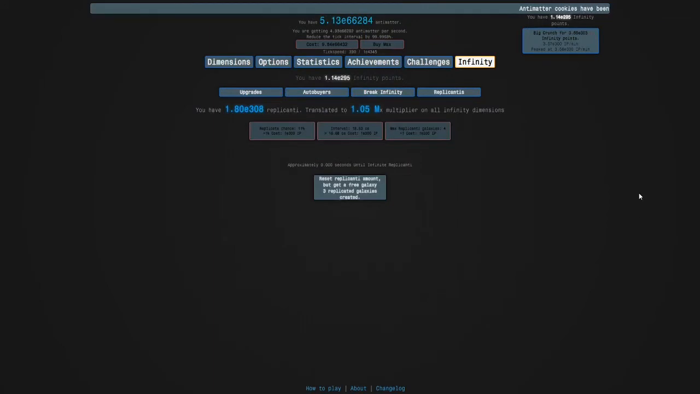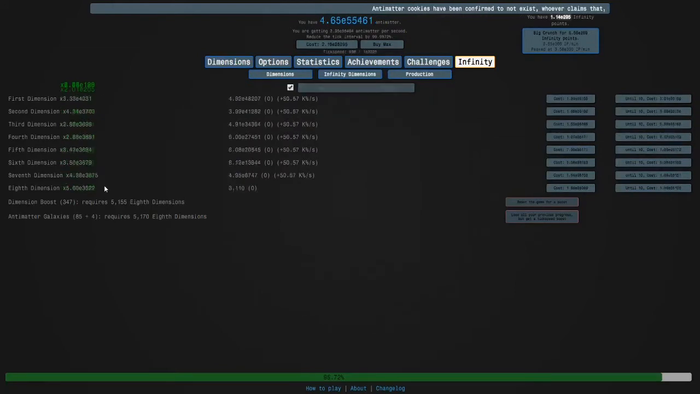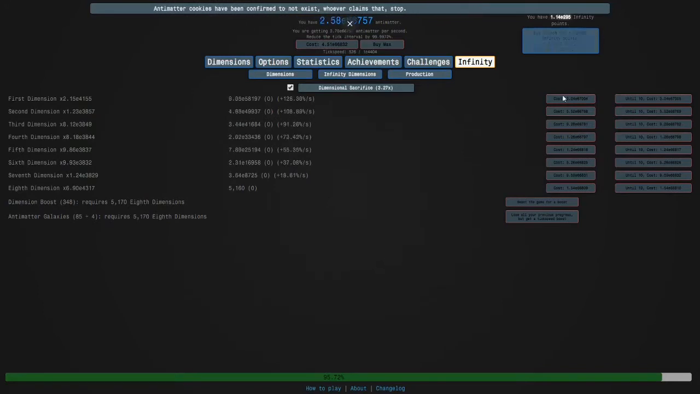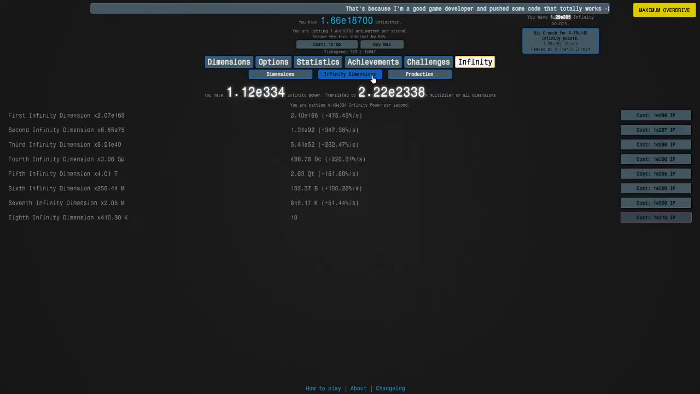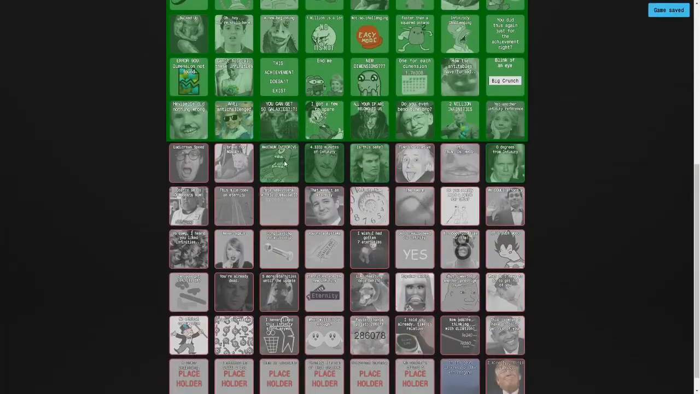Okay guys, I'm back, and I can get my fourth replicated galaxy of this run. And then get my dimension boost, and it looks like we're up to 85 plus 4. We're very close to 86 plus 4, but it's gonna get a lot slower, so I'm not gonna go for that. I'm gonna infinity. I almost said eternity, but I'm gonna infinity for E305 infinity points, and then I get the achievement Maximum Overdrive.